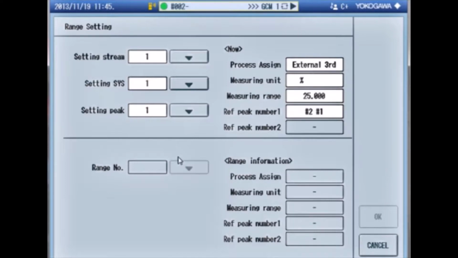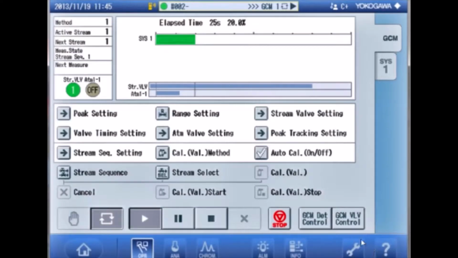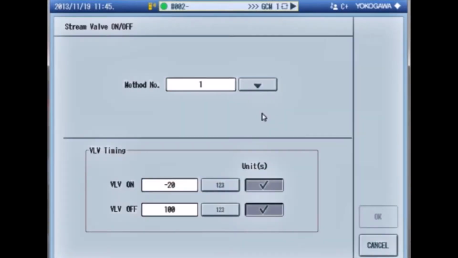This is the range setting. This is the time for the stream valve. It is now currently coming on 20 seconds before the inject and shutting off 100 seconds.